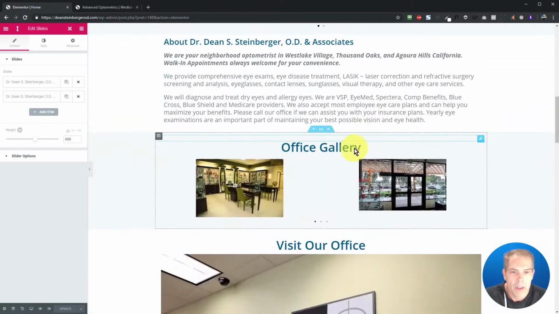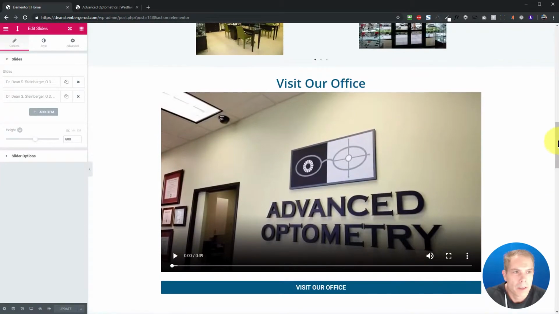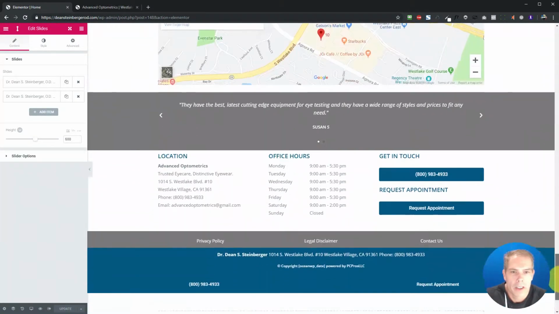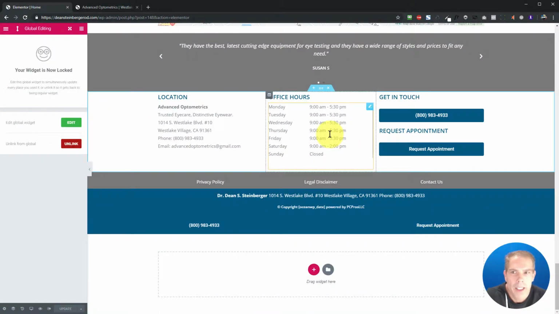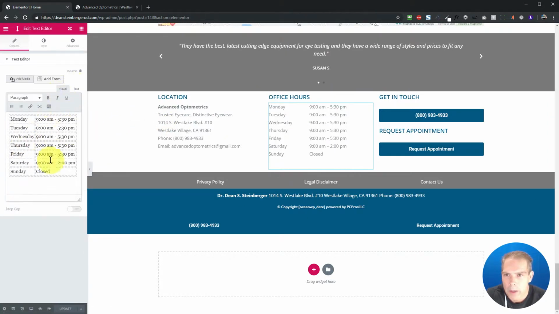Let's go down here to hours. So let's say you wanted to change your hours. And again, if we click in here, it's going to say, wait a minute, this is locked because it's a global widget. If you just wanted to change it on this page only, you could unlink it, but that's not common. So this is on every page. So we're going to go ahead and edit the global widget, and then it's going to open up here.